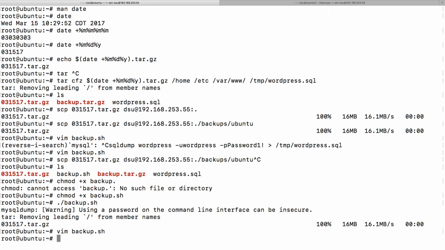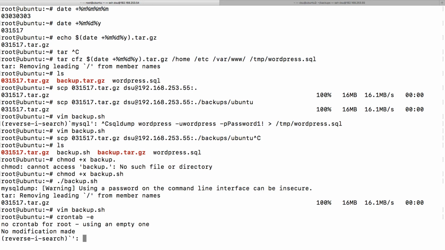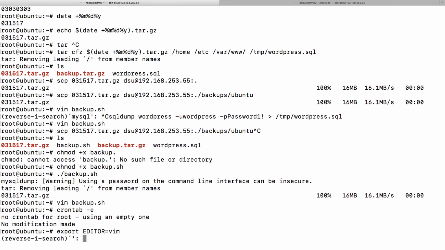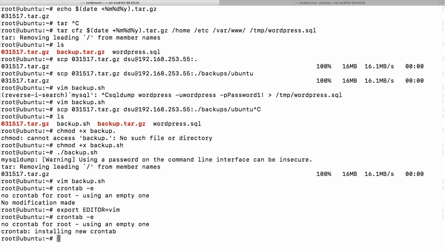So now the next thing that we would do is we'd go inside of our crontab and actually specify that we want this backup to be run every single day. So we'd say crontab -e to edit. I'm going to export crontab -e, and then I'll just use the alias again. So I'll say daily, and then I want to run root backup.sh. And that should be good.